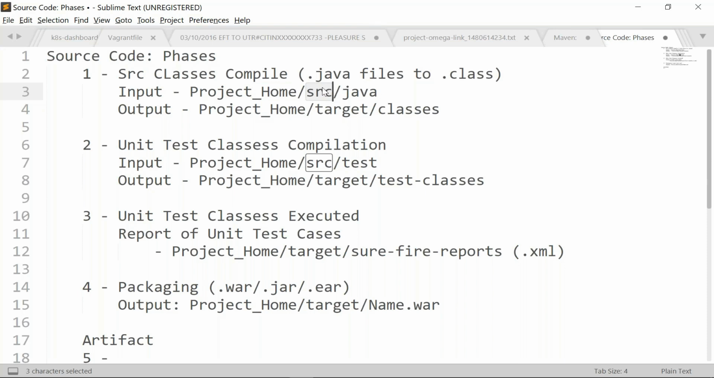But what Maven will do is, whenever we use Maven to perform the build process, it takes the Java files from the source folder, compiles them, and puts the compiled files into an output folder. And what is that output folder? It is target. Target is the output folder here.